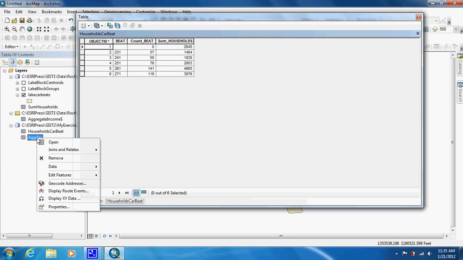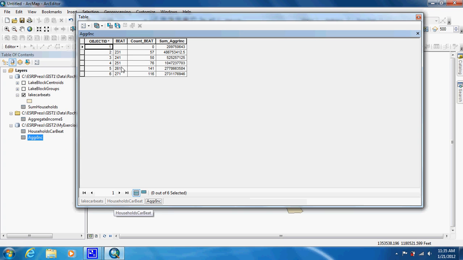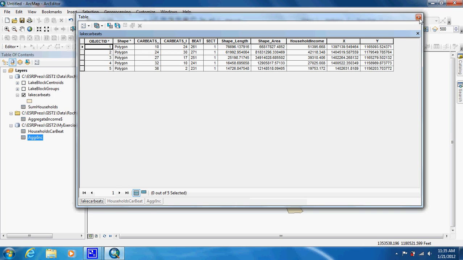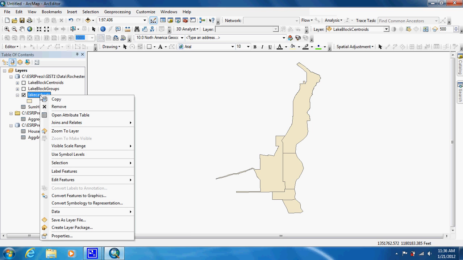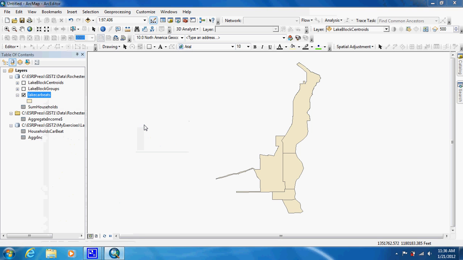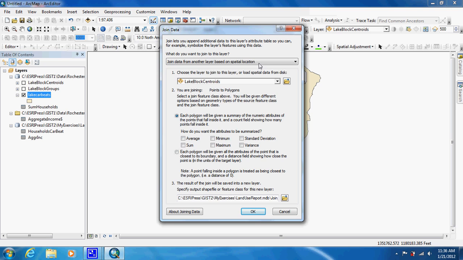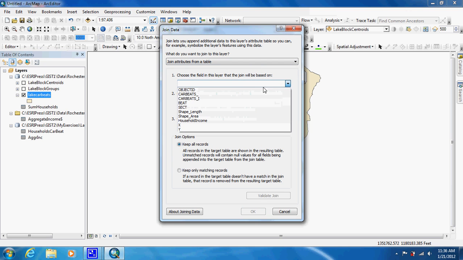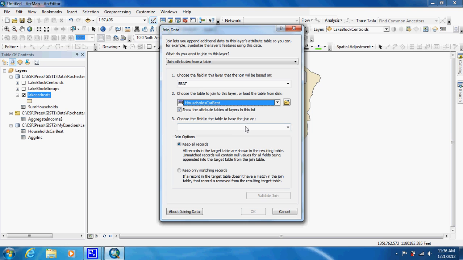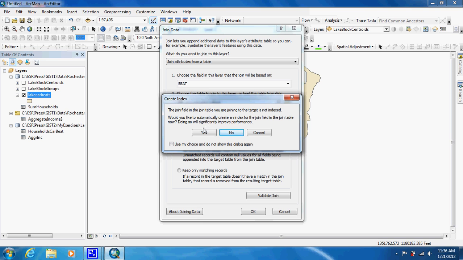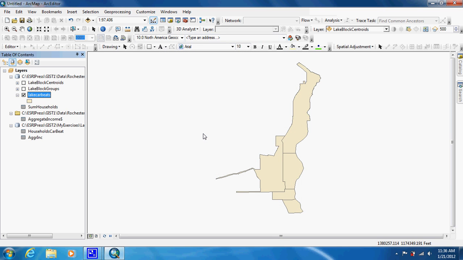I'm going to open up all three, and as you can see, there is a beat field in each one. So now we're going to go to lake car beats, go to join. We're joining from a table. Beat is our field of interest, and I'm going to choose household car beats first. This isn't necessary, it's just first on the list. We're going to click yes for this warning that popped up.